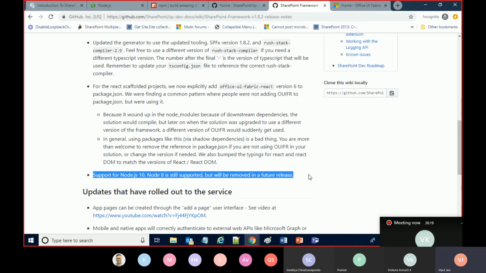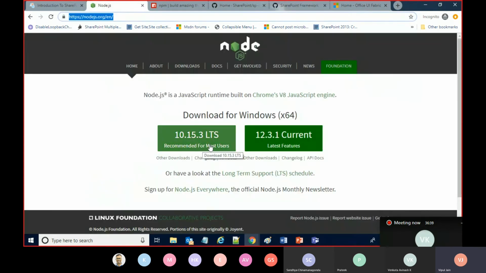So what it suggests to us is that please install either the 10th version of Node.js, or you can work on the 8th version of Node.js. That is 8 point something something or 10 point something something. But very soon the 8th version will also get deprecated. So I will suggest you install the LTS version 10.15.3 and your SPFX web parts will definitely work.